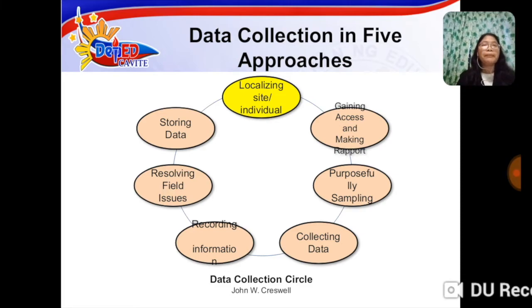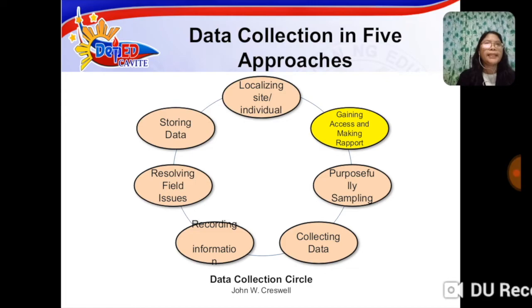But for the circle number 2, which is gaining access and making rapport. For the narrative, you are going to gain the rapport by permission from the individual to obtain the information. Sa peno naman, you are going to look or find people who have an experience with the phenomenon. For the grounded theory, you are going to locate a homogeneous sample. And in the ethnography, gaining access through a gatekeeper. When you say gatekeeper, it is a confidence of the respondent or the participants, and as well as in the case study.